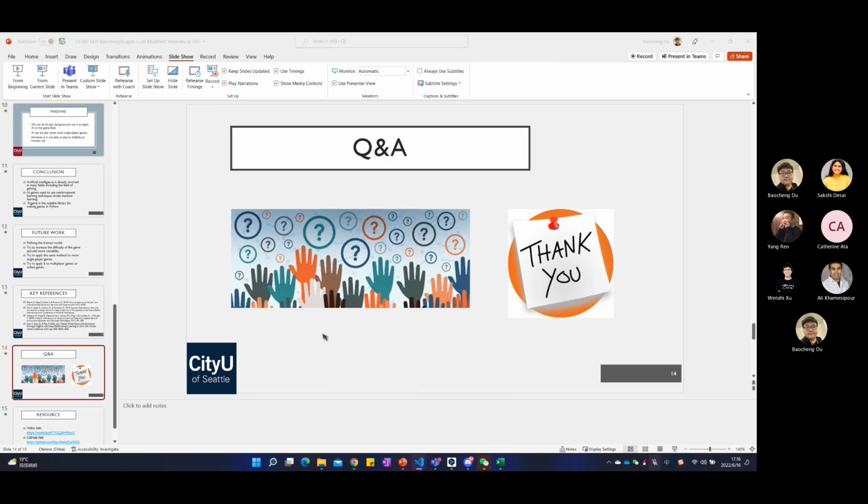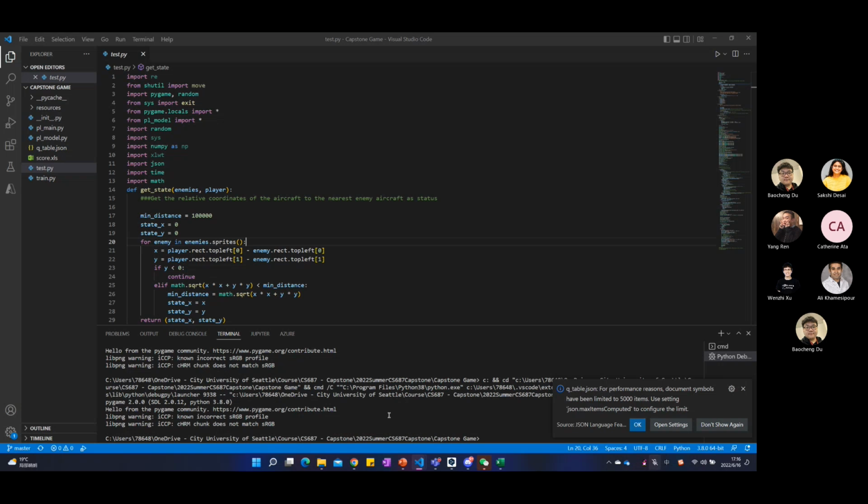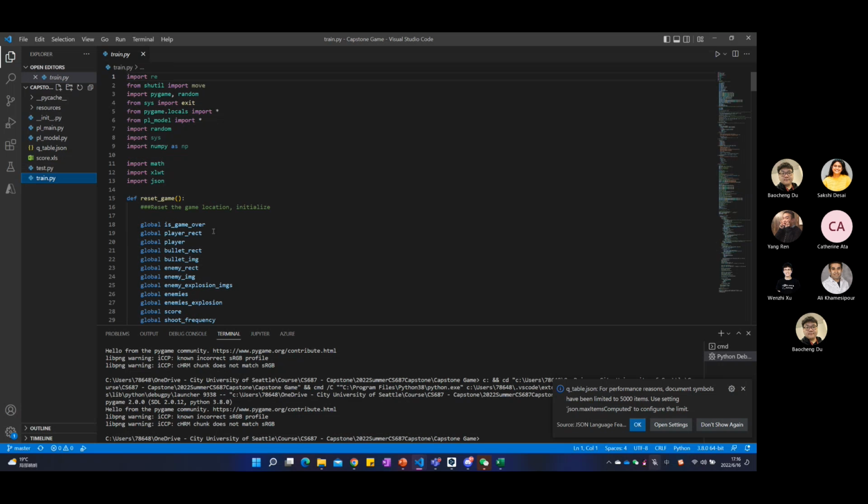Training model. I have created a function for how to train the model, and it will run maybe 5,000 times, and it will create the model by itself from the local computer.